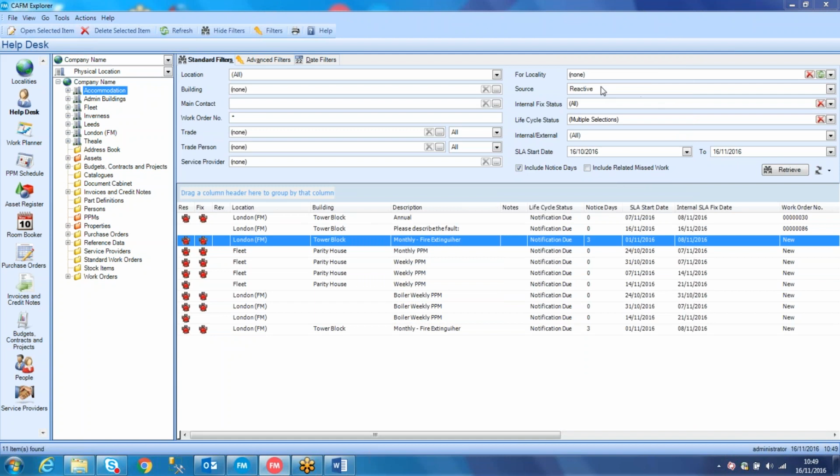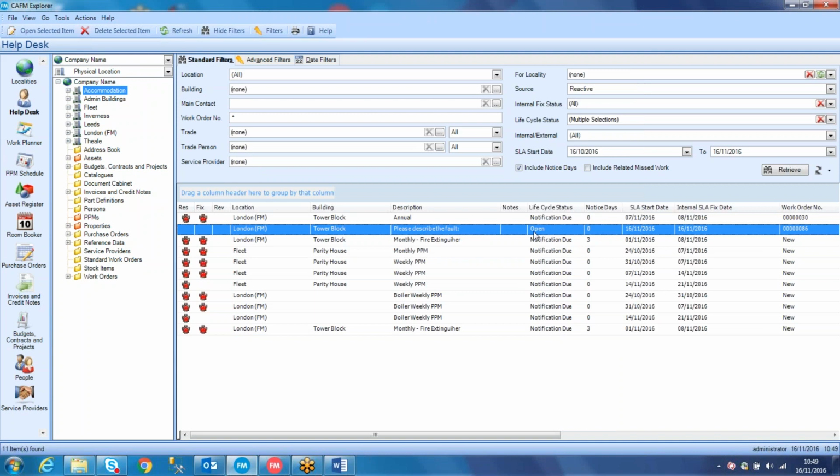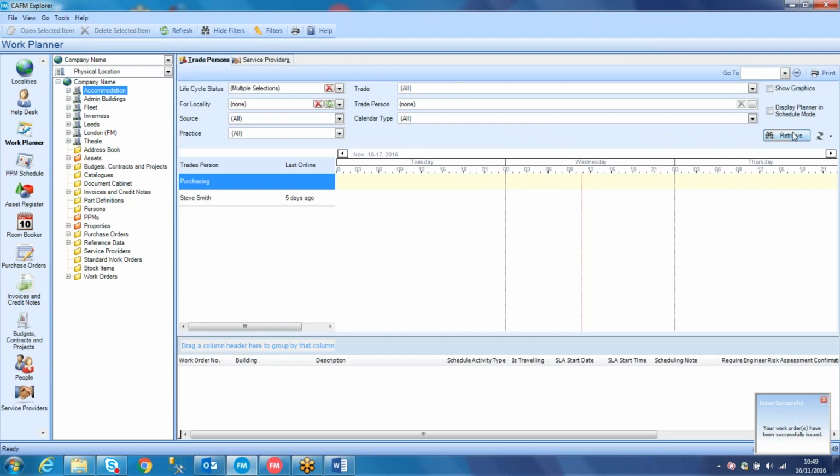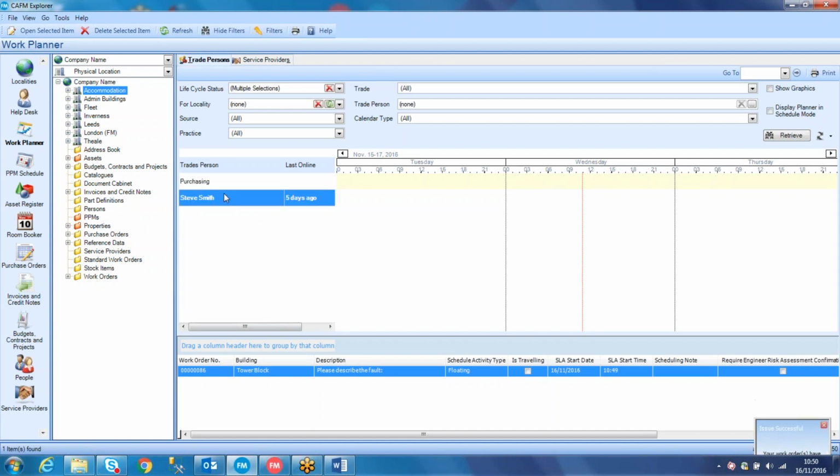Just to show you on there, with number 86, if I right click and try and issue the work order, say no action again, it lets me open that job because the job itself is just opened to the trade. If I now go back to my work planner and if I do a retrieve, can you see this is my job down the bottom, job number 86. Now with that, I can assign that to a trade or to a tradesperson. So all I'm going to do is pick my tradesperson, right click on them, and I'll say use this tradesperson.